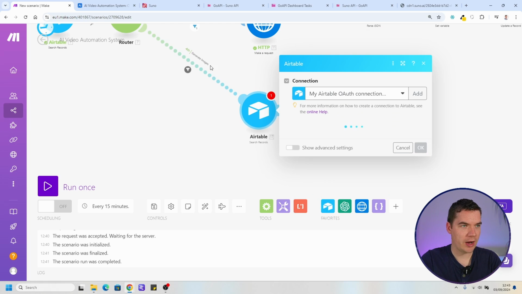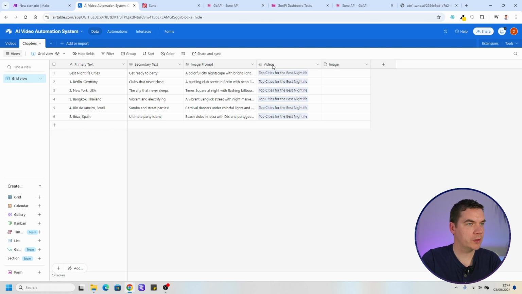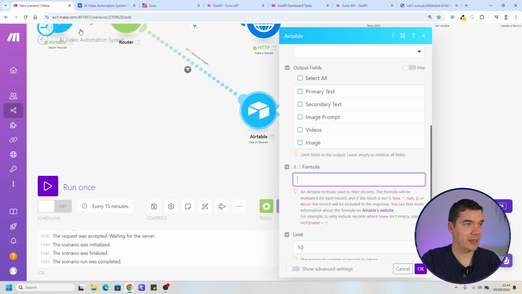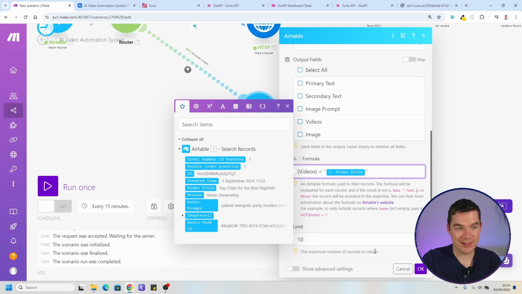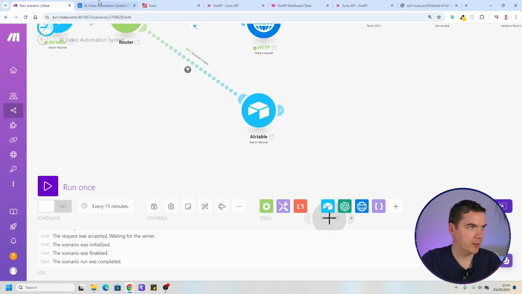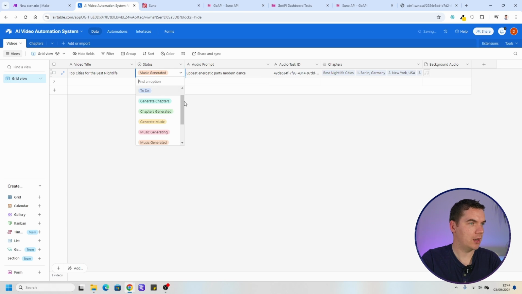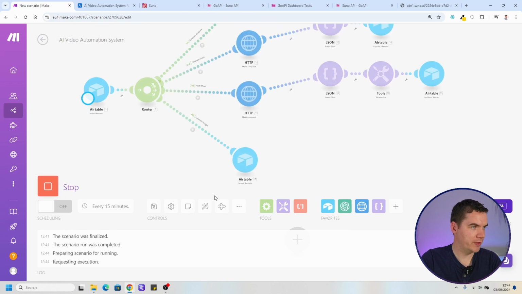We're going to search for records. So where videos is the top cities for the best nightlife. Videos equals top cities for the best nightlife, and then limit to 10. There's 6 of them there at the moment anyway. So generate images. Let's move this along to generate images. And let's just run this and see what happens.